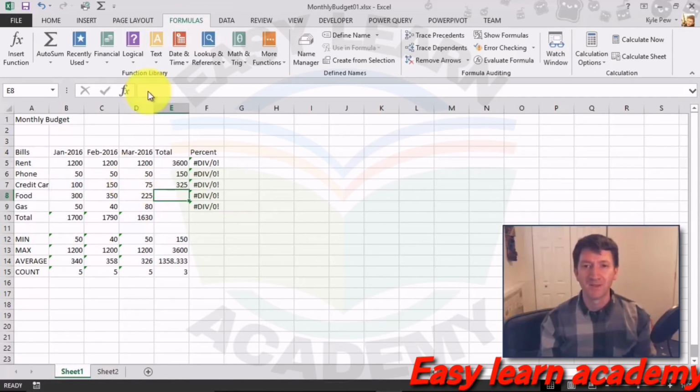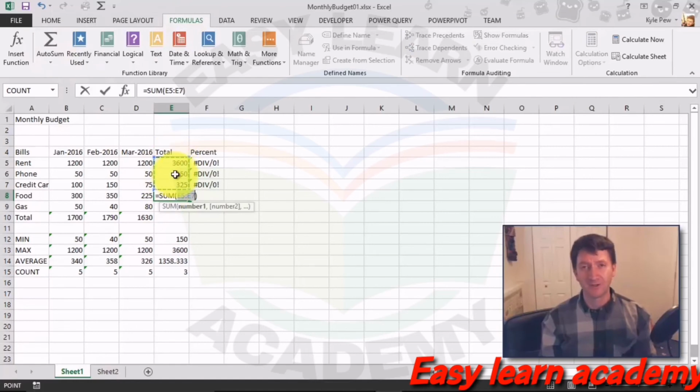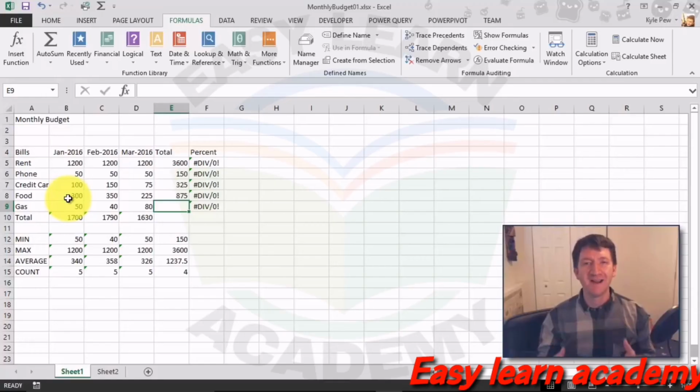Let's try it one more time. Go back up to formulas, auto sum, grab the incorrect range of cells. I'll grab the correct, hit my enter key. Ta-da! I'm just correcting it.